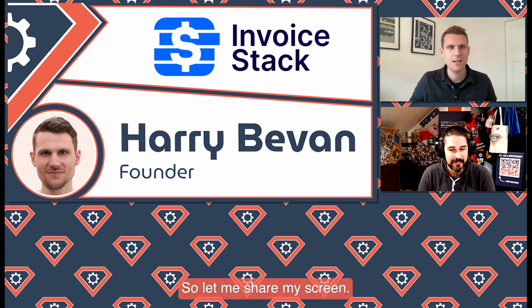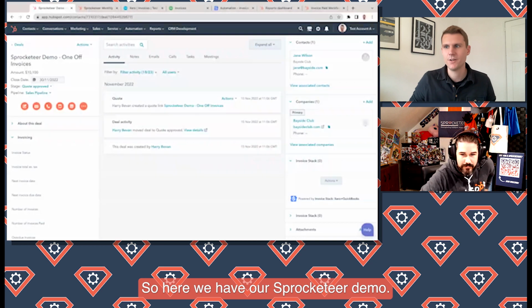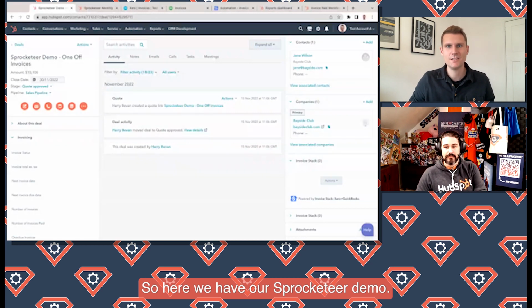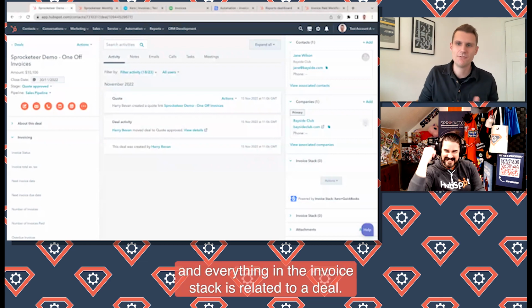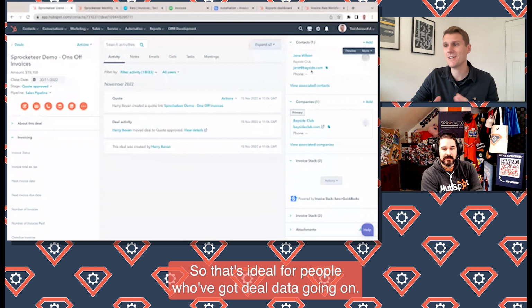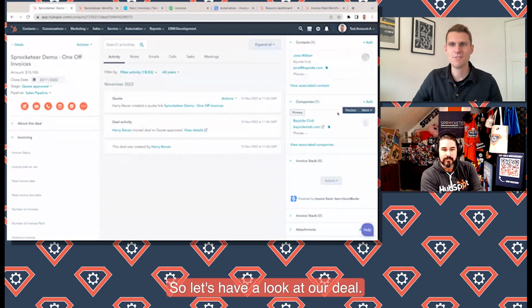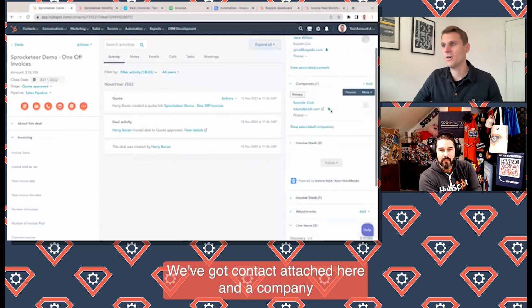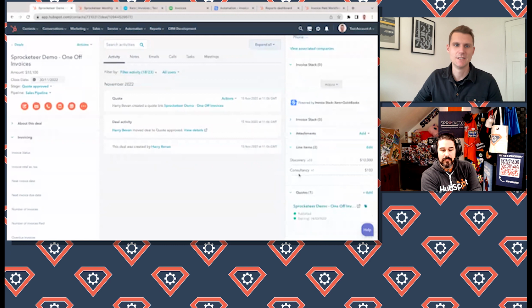So let me share my screen. I'll select the right window. So here we have our Sprocketeer demo. We're starting from a deal, and everything in Invoice Stack is related to a deal. So this is ideal for people who've got deal data going on. So let's have a look at our deal. We've got a contact attached here and a company attached.